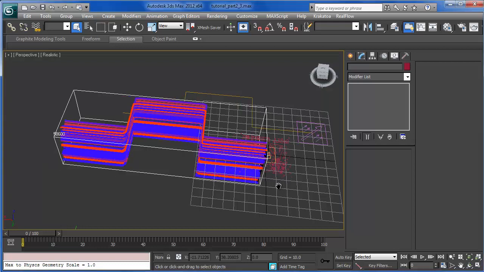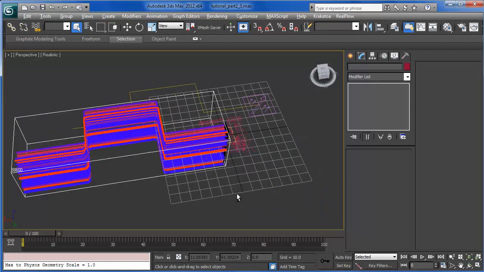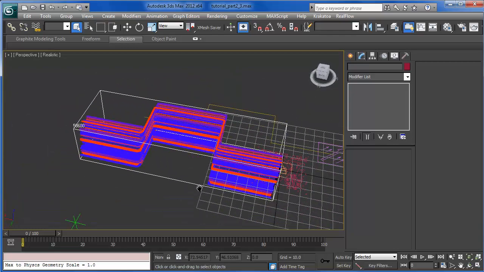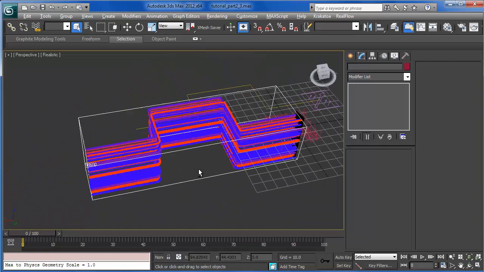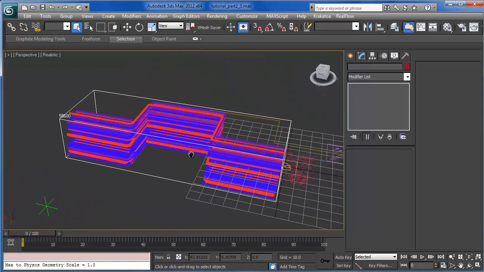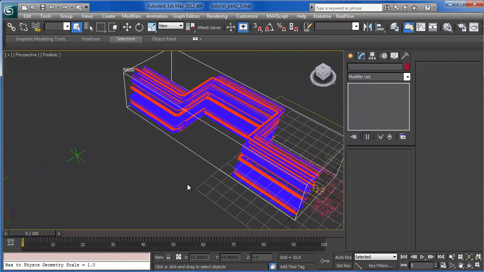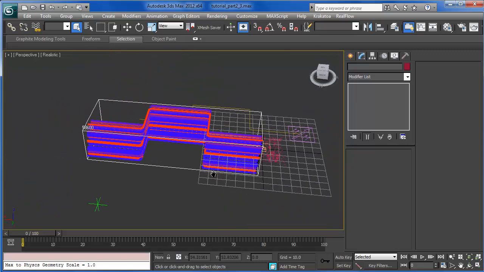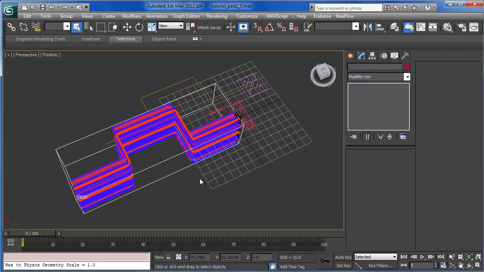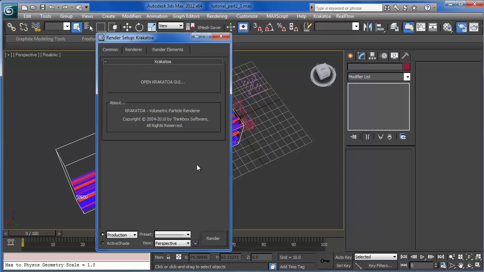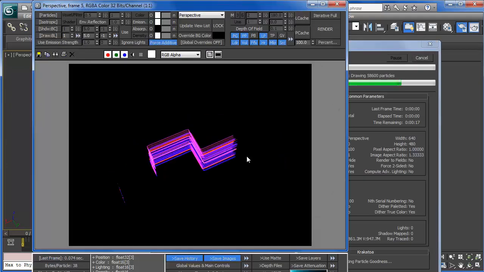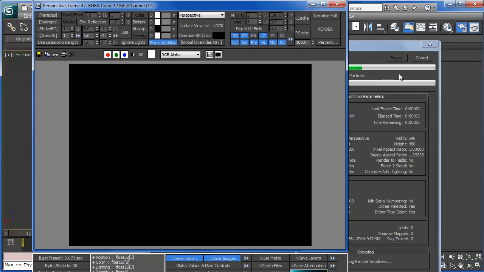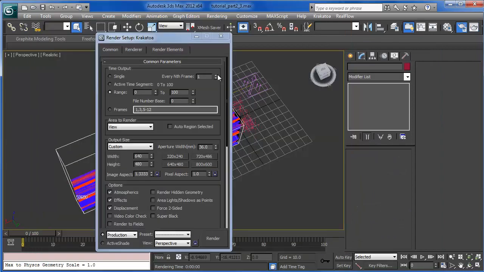We're gonna continue our tutorial making an equalizer with Krakatoa and particle flow in 3ds Max. So this is the scene where we left off. Basically we applied the second technique and we have one frequency animation. So let's see what we have now. So this is the animation. Okay, next.